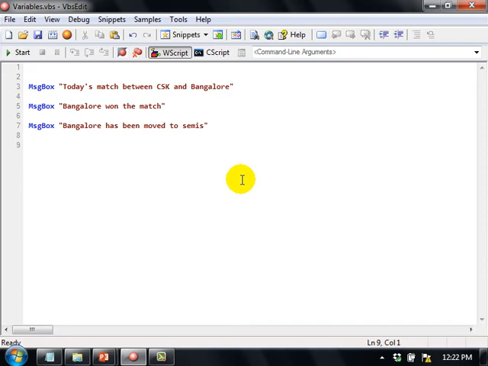Now to execute the same program for the second match, I have to come to this program and open it. Then what should I do? I need to go here, and wherever CSK has come, I need to place Mumbai.